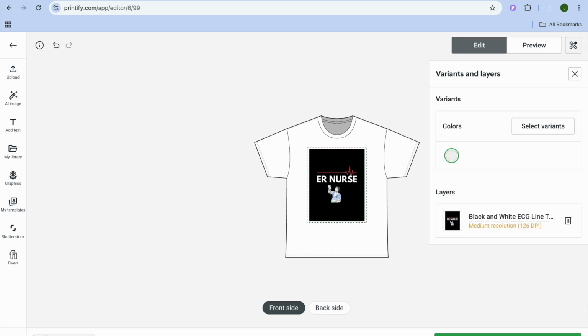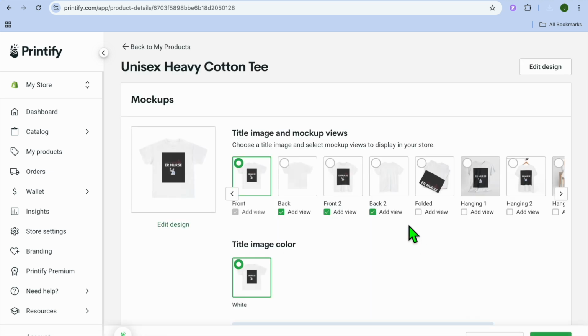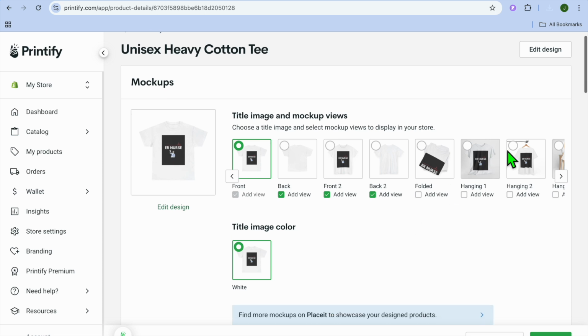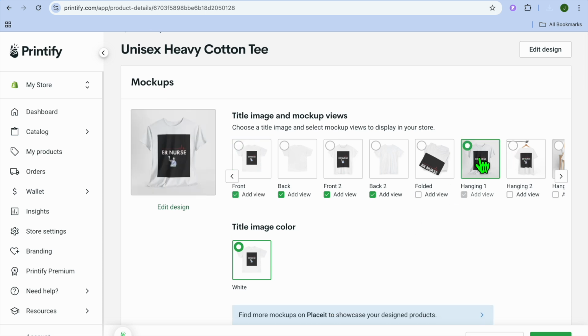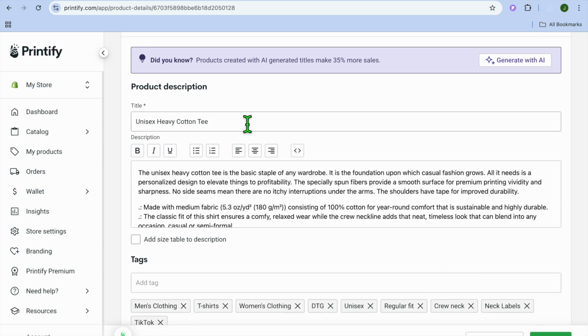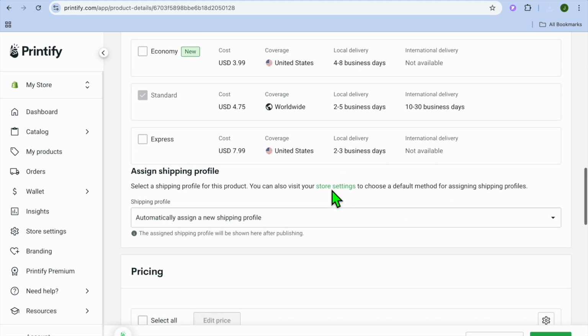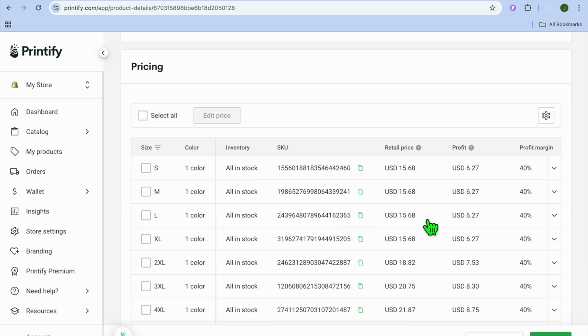After selecting Save Product, you will be redirected to a new page. On this new page, you'll now be able to choose the mockups and you can view the mockups to see how they look. So you can see them right there. You can also add in a title and you can also edit the description and you can also edit the price. So at the moment you can see the recommended price is $15 and you'll be getting $6 for profit.